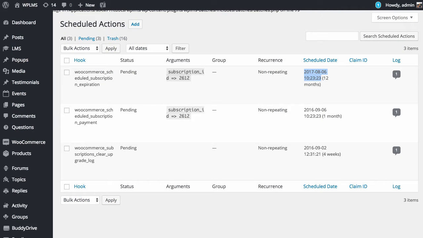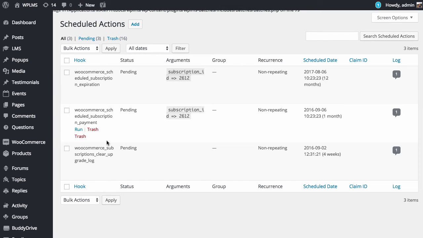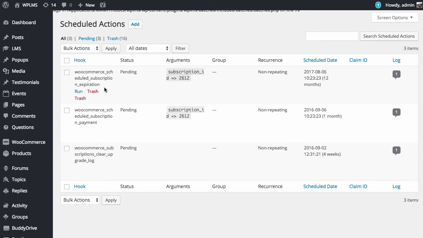To simulate the automatic renewal process, I have forcefully expired the course from the course admin area, and in the scheduled actions recommended by WooCommerce for testing the renewal payments, we have the automatic renewal list here. As we can see, we have three automatic renewals, and the next month's renewal subscription can be seen here on the scheduled date.